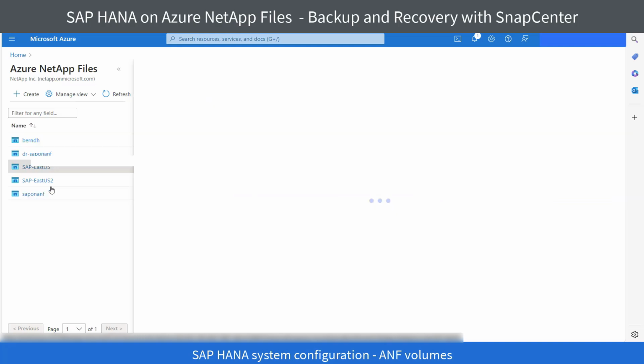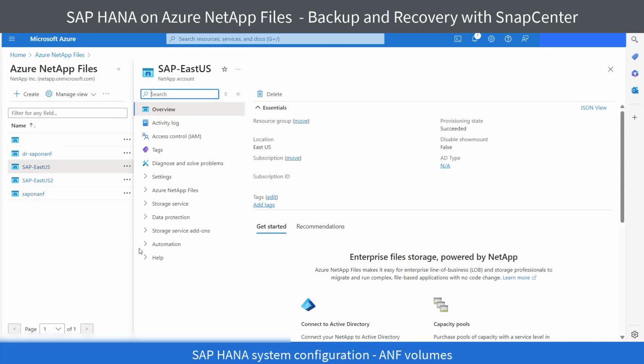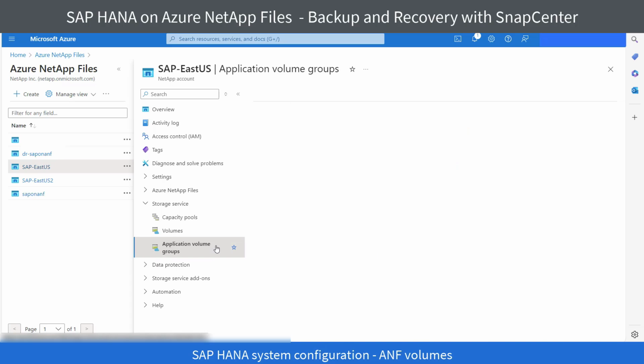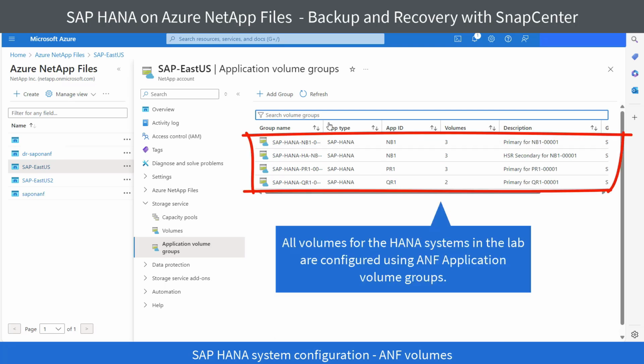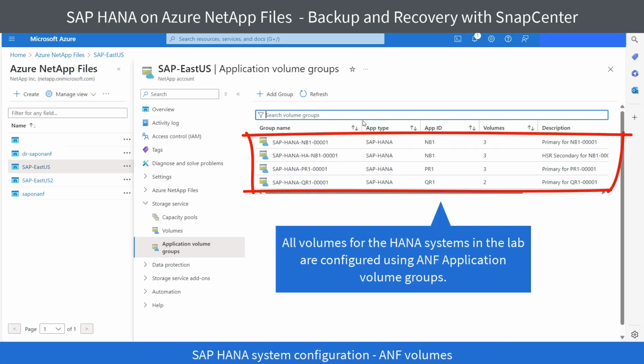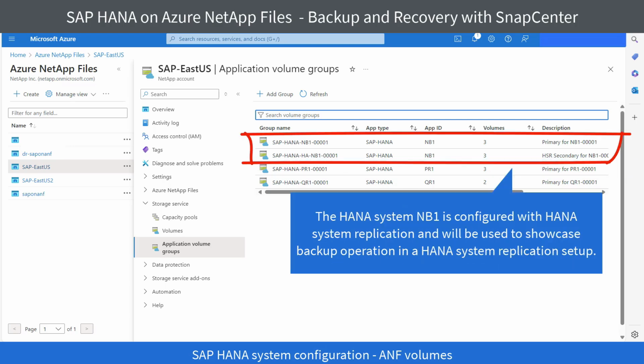Now let's start with the Azure NetApp Files volume configuration for the HANA systems in our lab. The ANF volumes are configured according to best practices for HANA documented at the Azure website. There's nothing special to be considered when using SnapCenter as a data protection solution. We have used ANF application volume group to deploy the volumes for our HANA systems. We will use the HANA system PR1 to showcase the configuration steps. We will also look into the specific configuration of a HANA system with enabled HANA system replication.